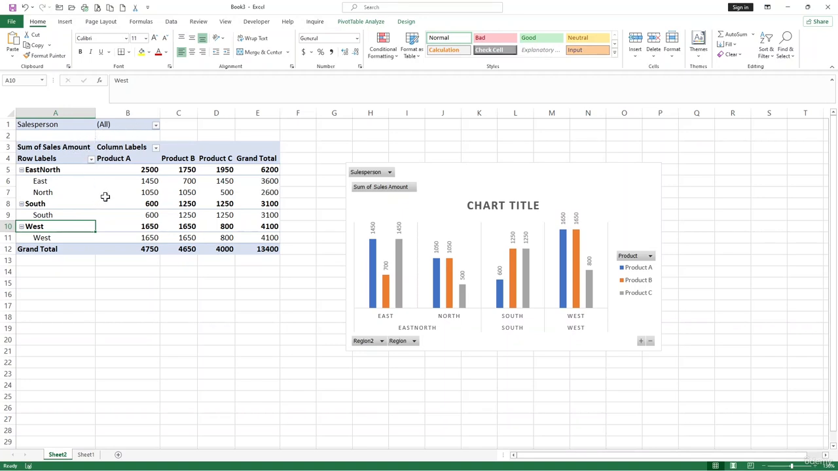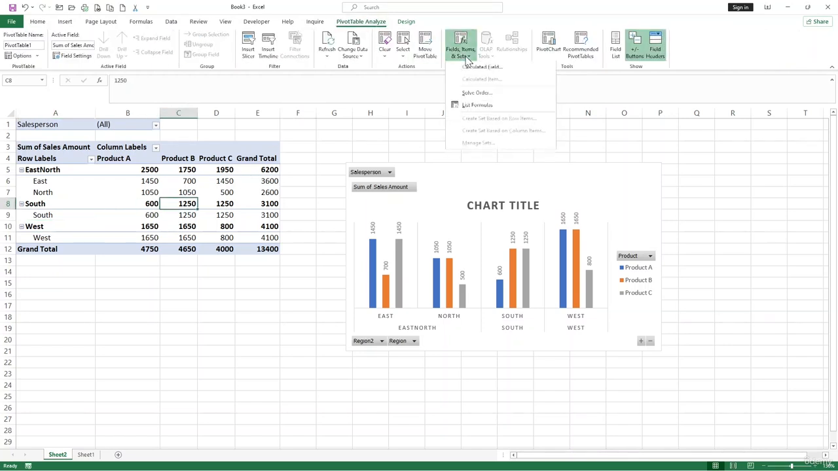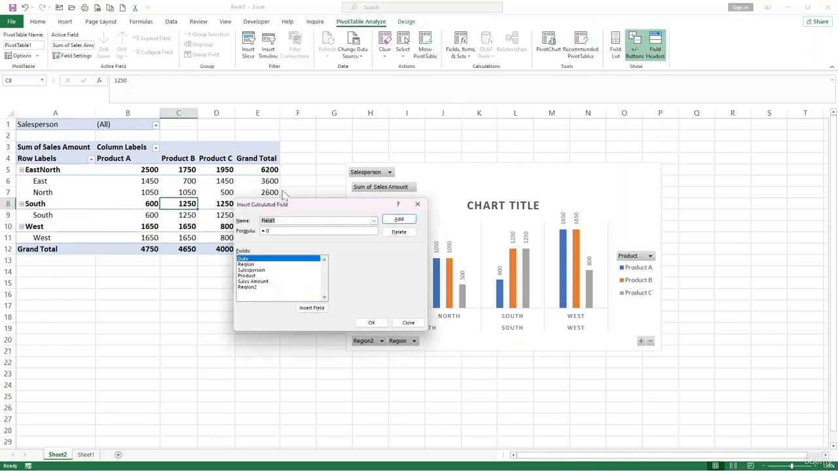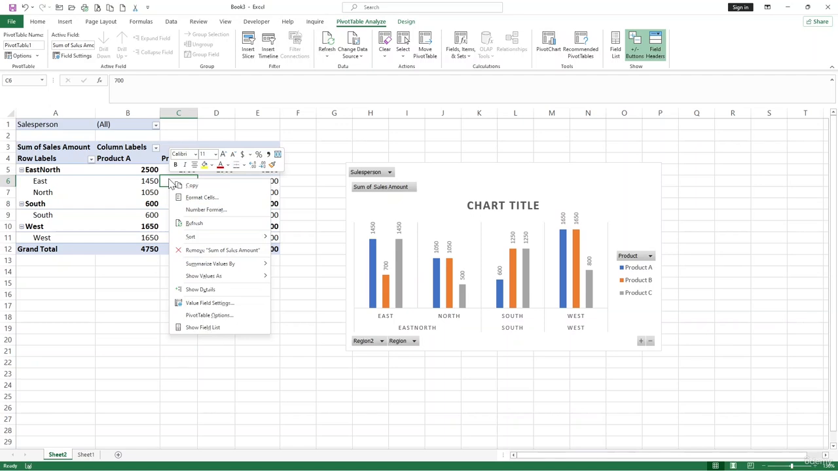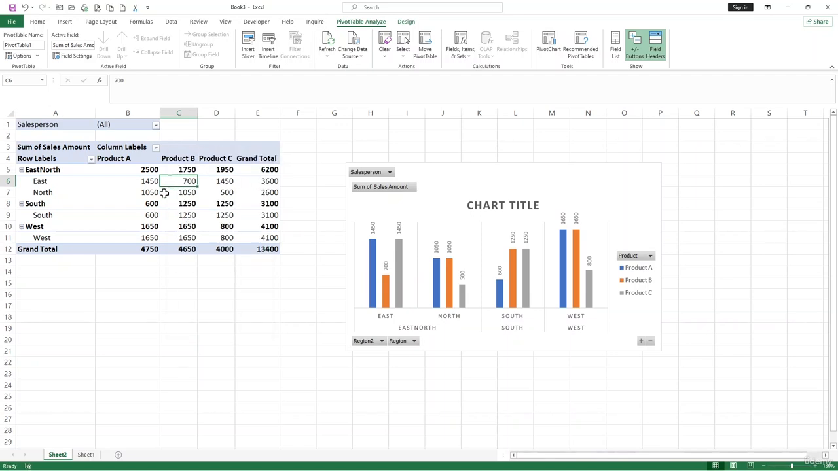Okay, and if you want to create custom calculations, go to PivotTable Analyze, use Fields, Items and Sets, then Calculated Field, and you can have different calculated fields with formulas and options. Okay, so remember to refresh your pivot table if the source data changes. Right click on the pivot table and select Refresh, and it will give you the updated data.